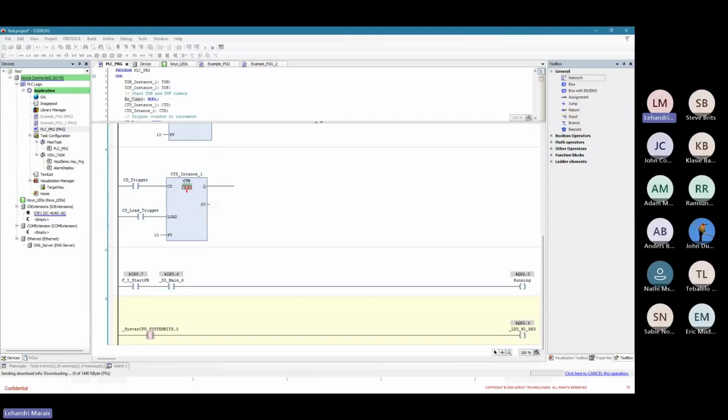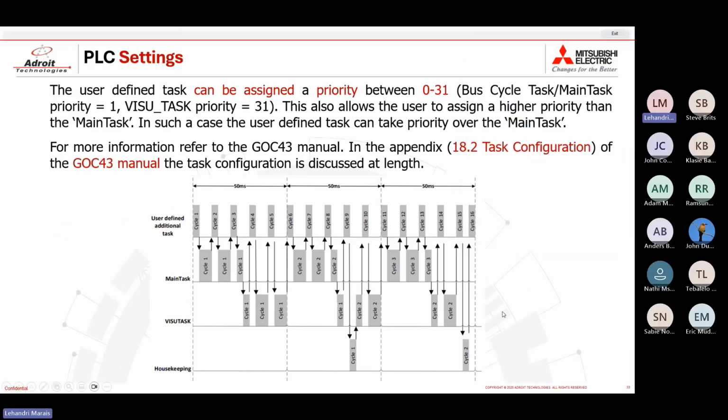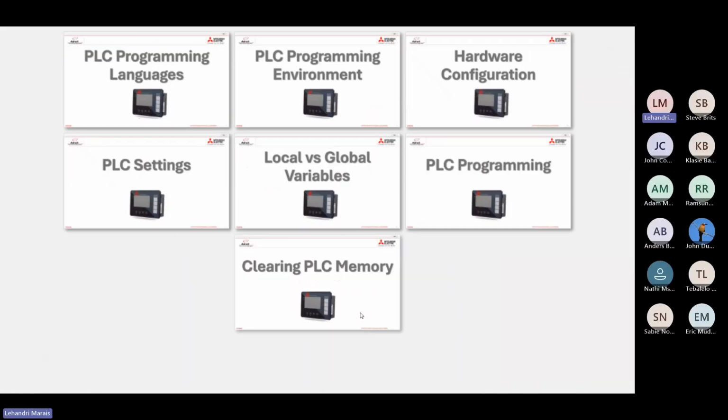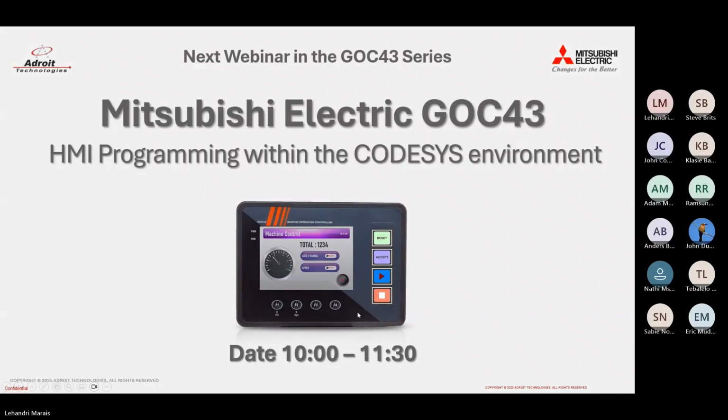And with that, that is actually the end of our session today. The next session will be on HMI programming within the CODESYS environment. So then we'll be mostly focusing on how to do the HMI side of the GOC.